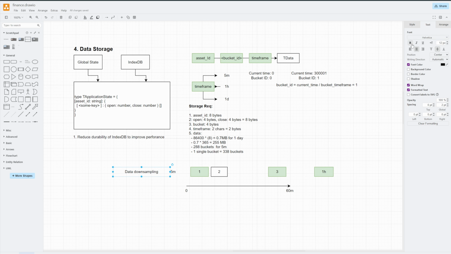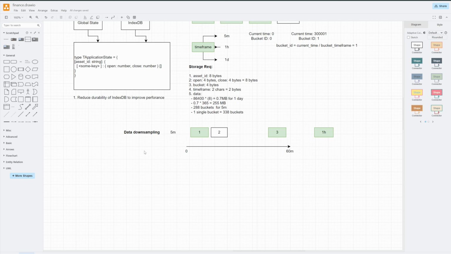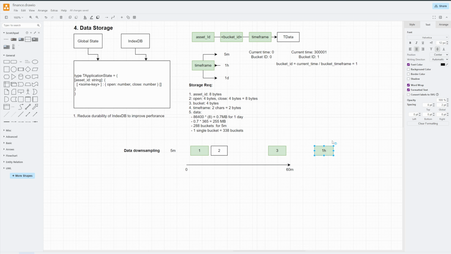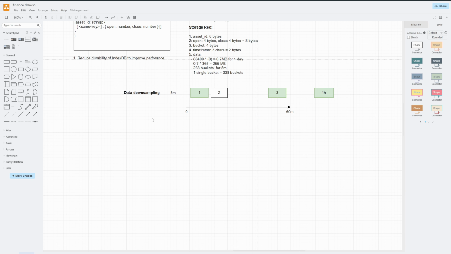And this process is usually lossless. This means that we're not actually losing any data because we're converting from more data to a single point. And this is very useful in order to reduce the number of requests to the server. If all the data is inside the IndexedDB, we can actually downsample the data to the wider time frame and save some network requests.